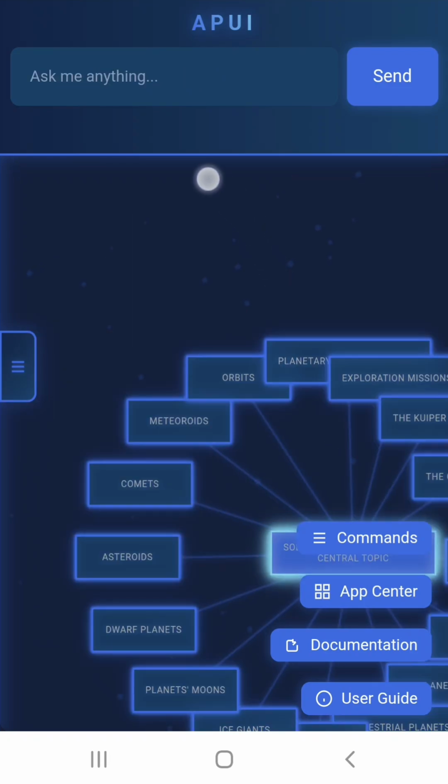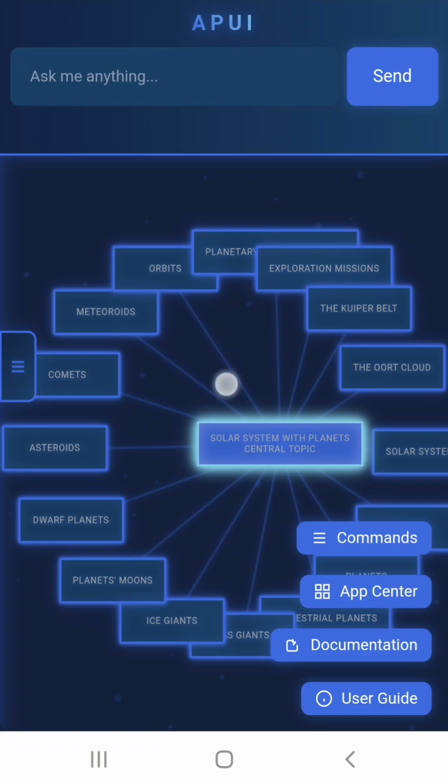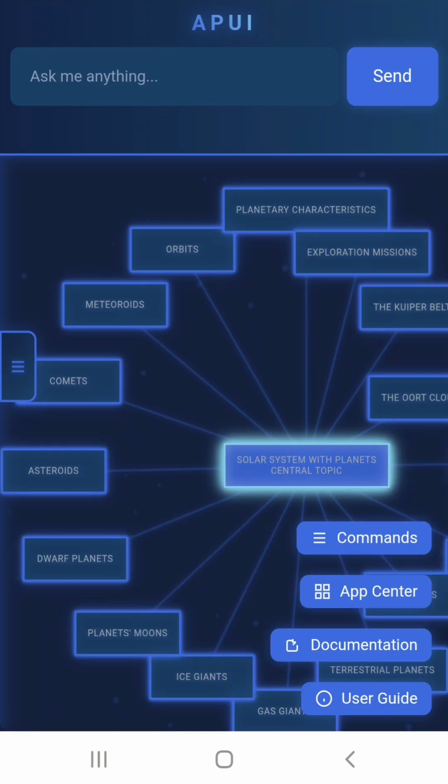Yeah, so there you have it, guys. It's basically created a mind map for us, and this is pretty cool because you can just send a person a link. Maybe they don't know how to really use APUi, but with this they can easily reproduce some mind maps, or they can do other things using URLs.